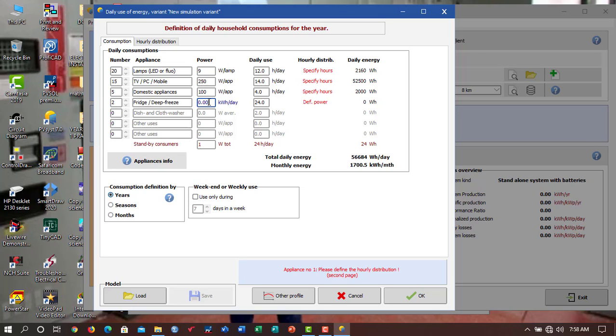Then it's working for how many hours per day? Defined power, 24 hours. What's the power? Around 1 kilowatt hour per day.